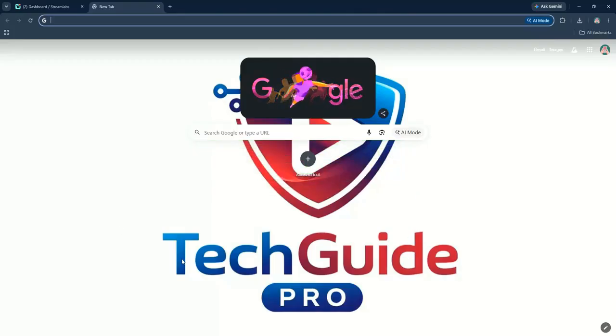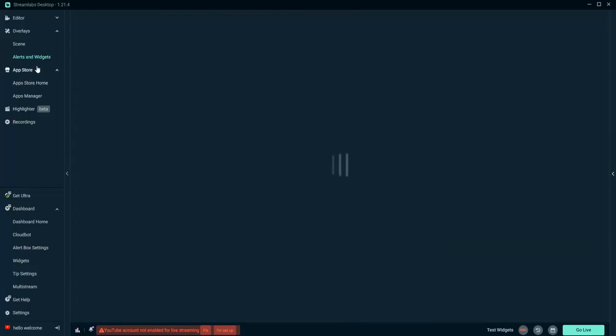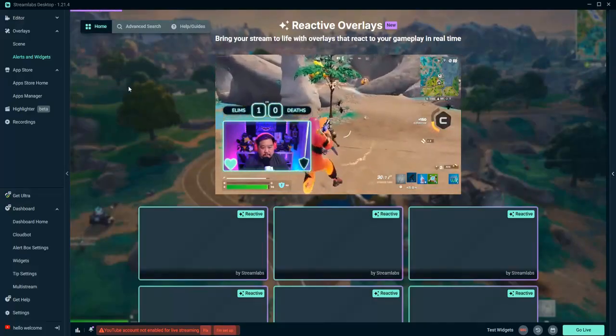First, open Streamlabs on your desktop and make sure you're logged into your account. On the left sidebar, find and click on the alerts and widgets. This is where you'll discover a variety of pre-made themes and overlays you can use.